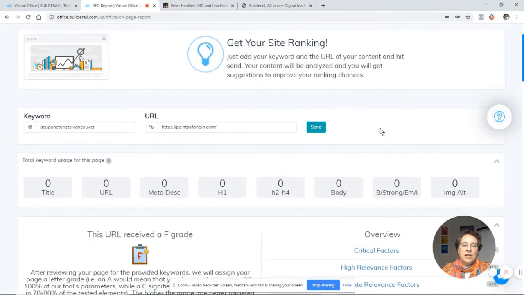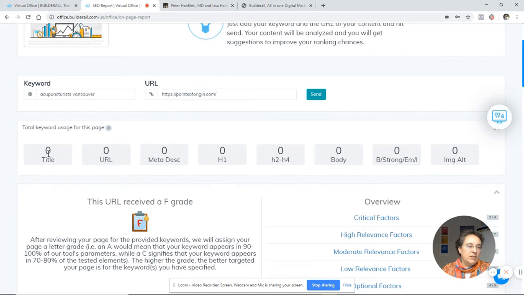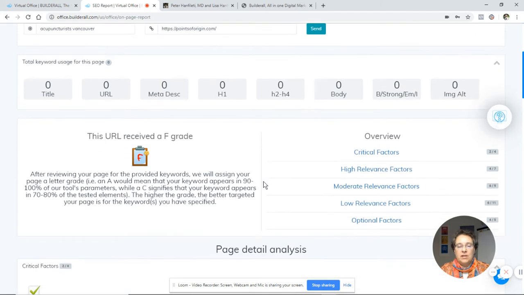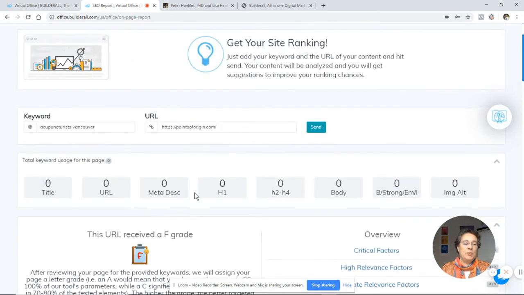So what this does is it gives me a report pretty instantly, and it tells me how many times that exact phrase shows up in the title, in the URL, and all these other kinds of things. These have to do with title tags, or size of the font is important. So I get an F for this exact phrase, acupuncturist Vancouver.